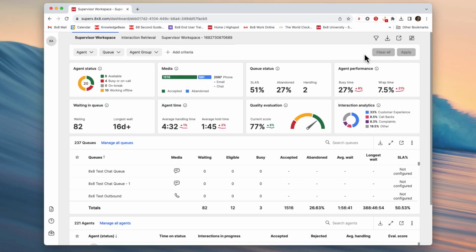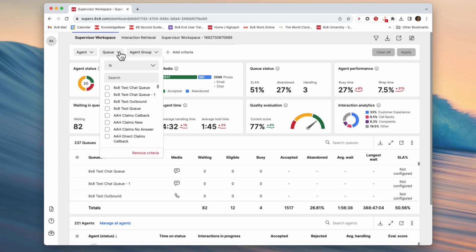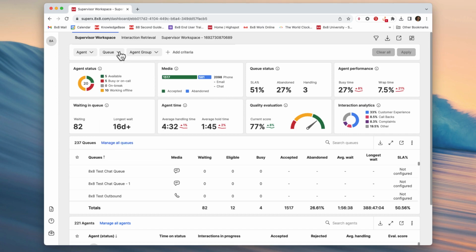Along the top of the dashboard, users will find interactive filters to filter the widget information displayed below. Supervisors can filter to specific agents, queues, and agent groups.